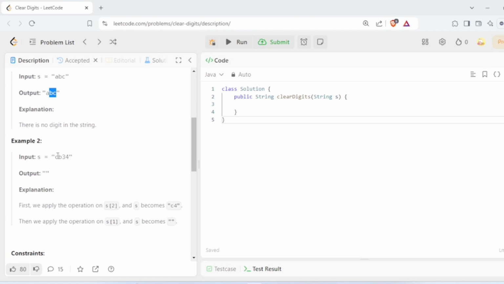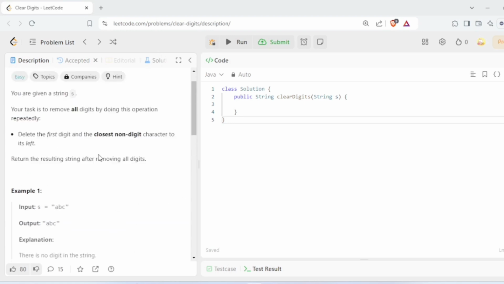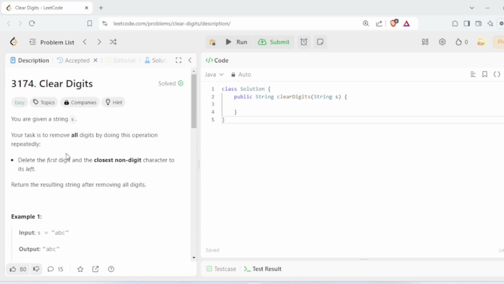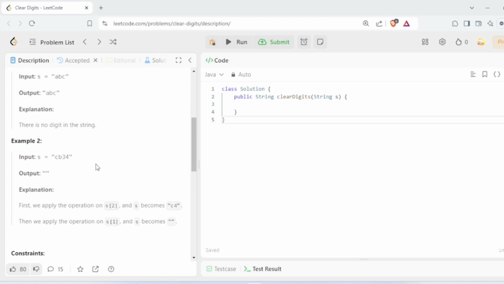As you can see in example 2, we have both numbers and alphabets, or letters, right? So you can return this C in your output and also this B, but you cannot return this 3, right? Because whenever you get any number, remove the closest non-digit character. As you can see, it's the same in the question also: delete the first digit and the closest non-digit character to its left. So now you get 3, which means you have to delete this B, and also this 3.